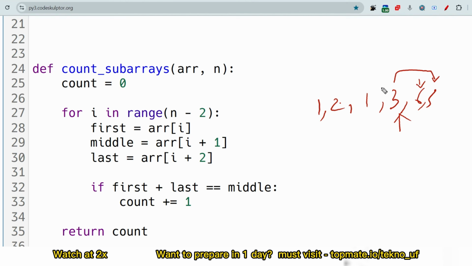Otherwise it will throw an out of bound exception. If the loop is at i and it is looking for the element at i plus 2, it will throw an error, right? So that's why we have to take n minus 2 here. This is the range: for i in range n minus 2.